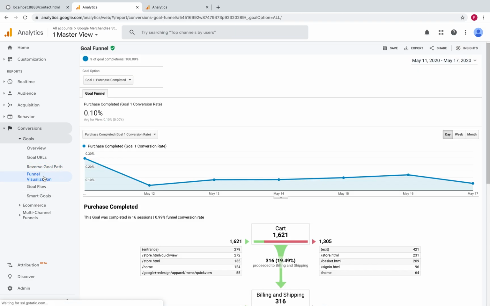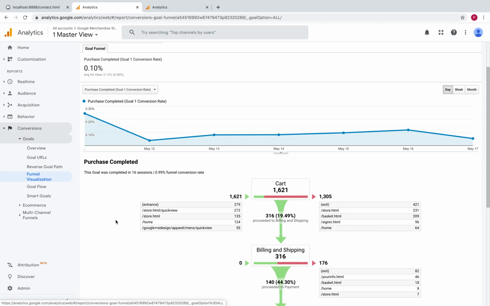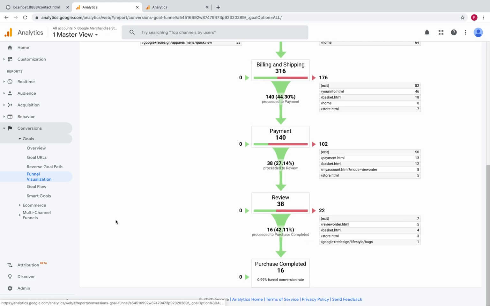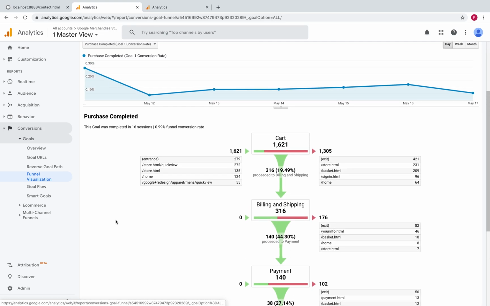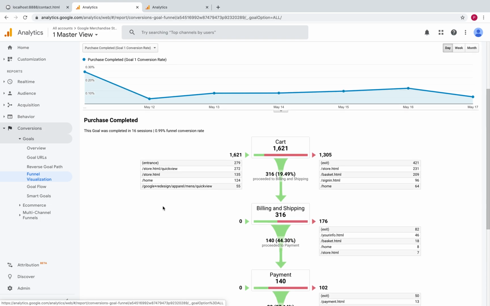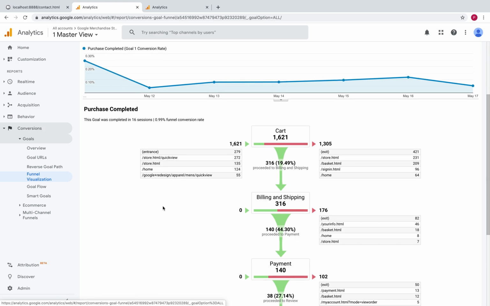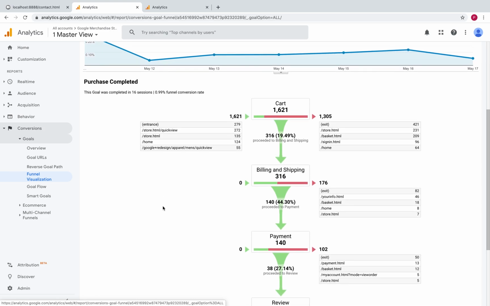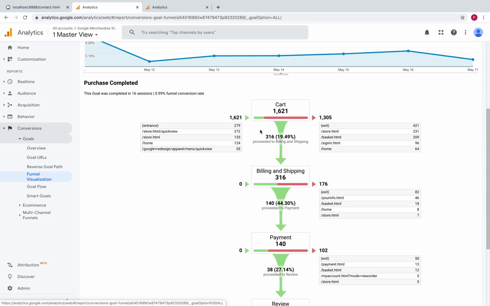The next one is the funnel visualization, and you only get this report if you actually configure the funnel, and you are going to get in this report all of the people that went through the funnel and where did they drop off. And you can really use this report to try to understand where there might be some problems in your website. For example, in this website, at the first step of the funnel, there is a massive drop-off.